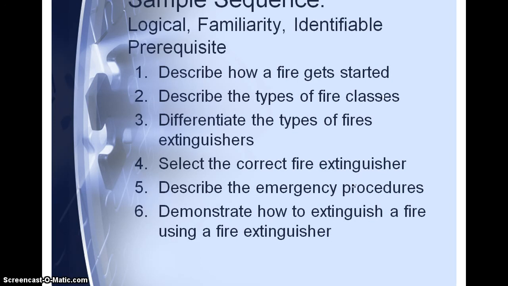In this sequence, I employ logical sequencing, starting first with information about fires, then fire extinguishers, and finally emergency fire procedures for extinguishing a fire. I also consider familiarity in the sense that I think students will be more familiar with fires than fire extinguishers or emergency procedures, so I discuss fires first. Additionally, I use identifiable prerequisite sequencing in my choice to teach about the types of fire extinguishers before asking students to select the correct fire extinguisher for a given fire.